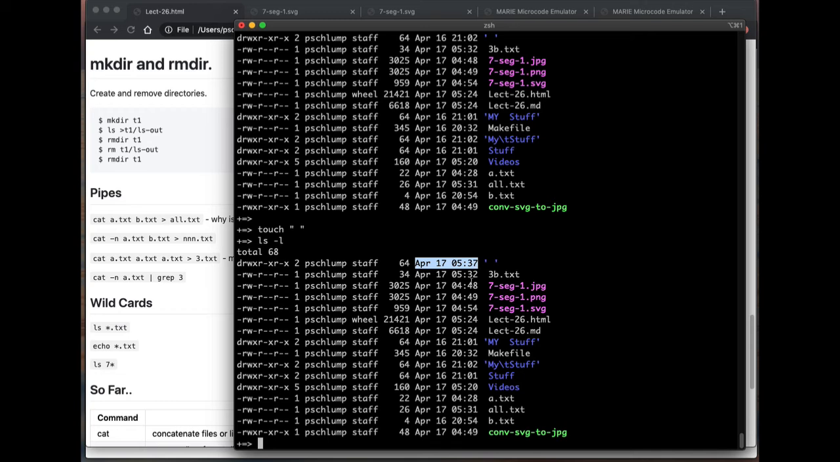Now, in and of itself, touch isn't very useful, but if your backups are done incrementally over time, and for some reason you want to force the backup to include this file, you might want to touch it. So, it's an odd little command, but it has some uses. The big use is with something else called make. We'll get back to make in a little bit.